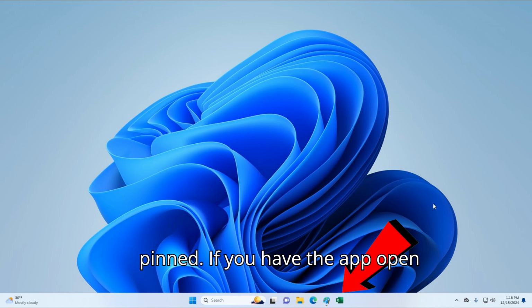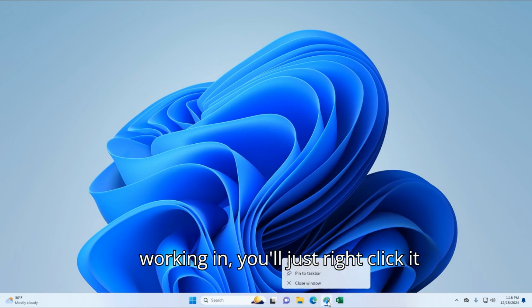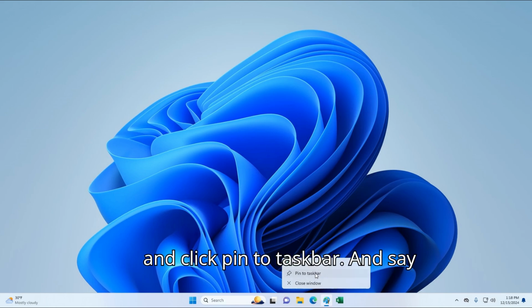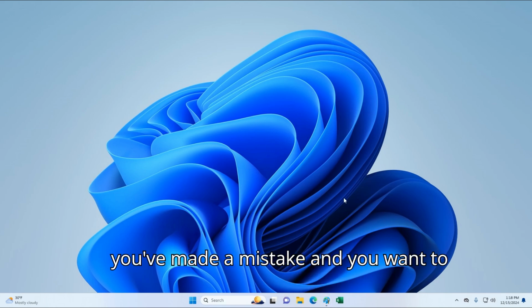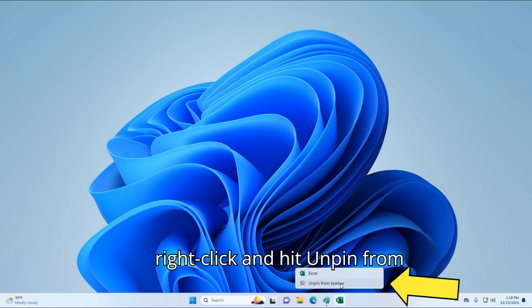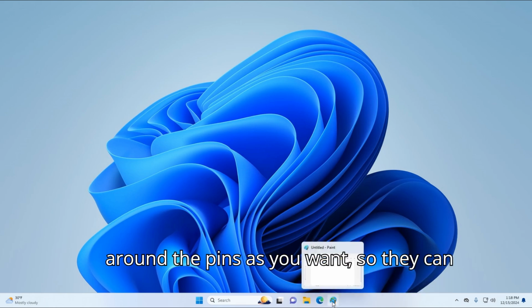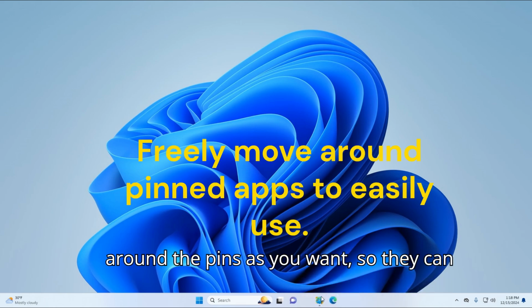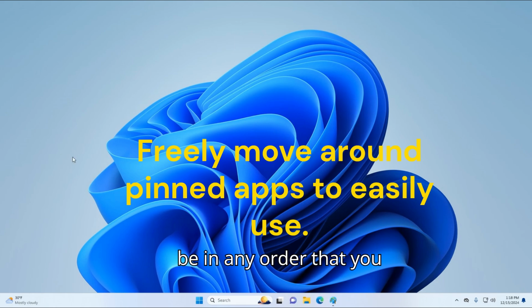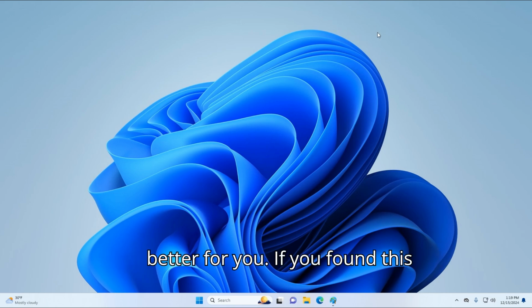If you have the app open and you want to pin something that you're working in, you'll just right click it and click Pin to Taskbar. And say you've made a mistake and you want to undo a pin, you're just going to right click and hit Unpin from Taskbar. You can also move around the pins as you want, so they can be in any order that you like. And that's it, a simple way to make your taskbar work better for you.